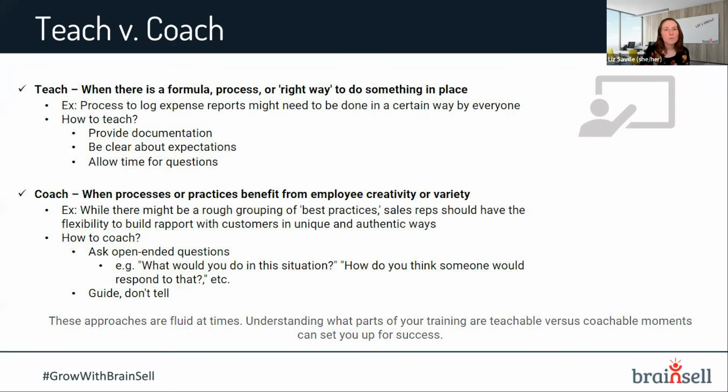So a teachable moment might be that you have a way to file expense reports, and it's a specific way that needs to be consistent across the board. You don't want to leave too much up for chance there and too much ambiguity. You want to give documentation. You want to be clear about expectations and allow time for them to ask questions to make sure everyone knows how to do what you're teaching them.